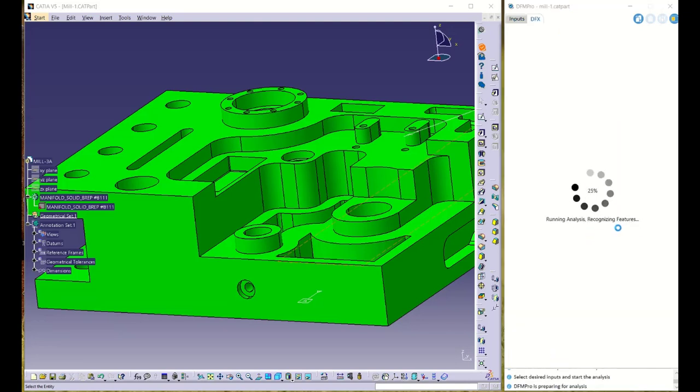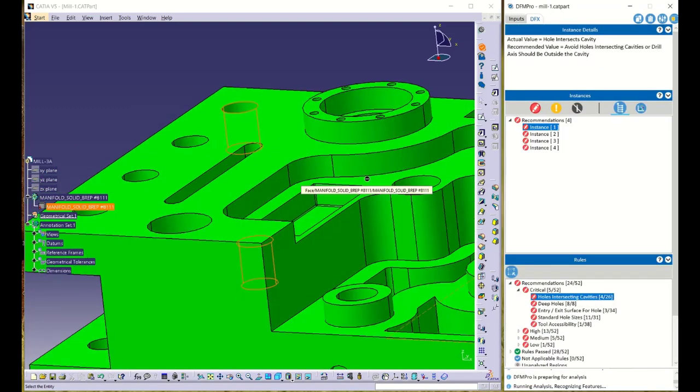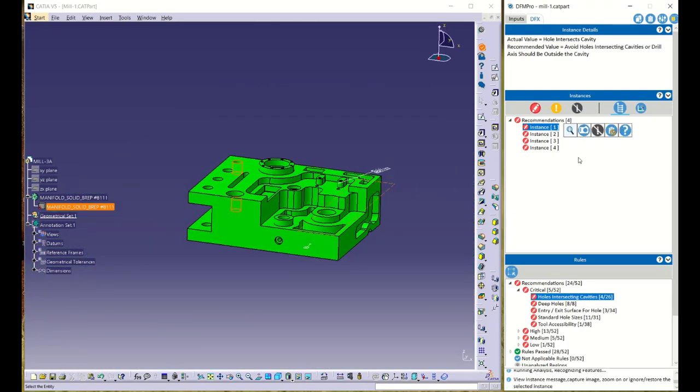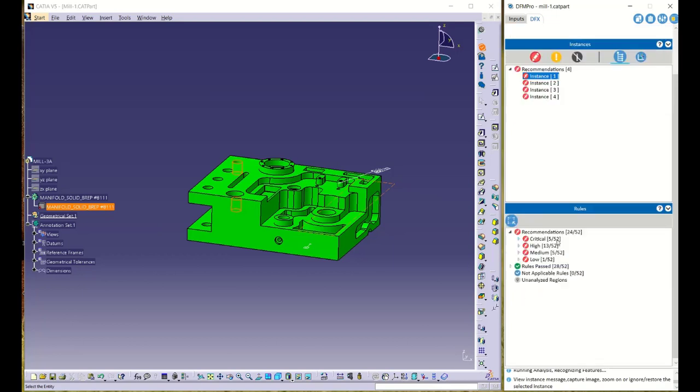So you can see DFMPro is running feature recognition. It's looking at all of the different features: holes, bosses, slots, pockets, radiuses, grooves, whatever that is on the part, and what it will do is it will come up with a set of recommendations for us.